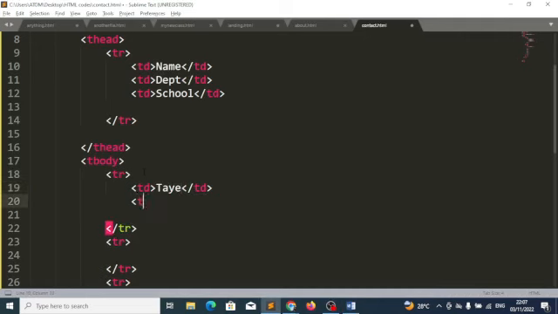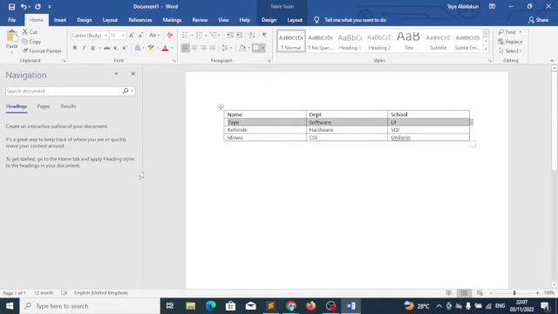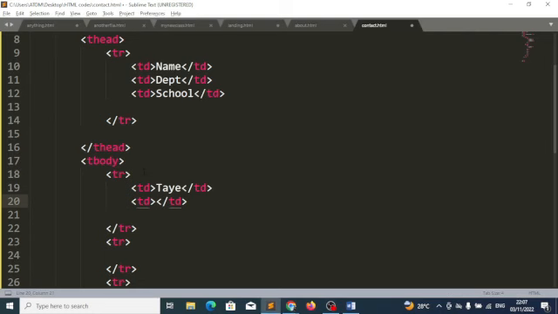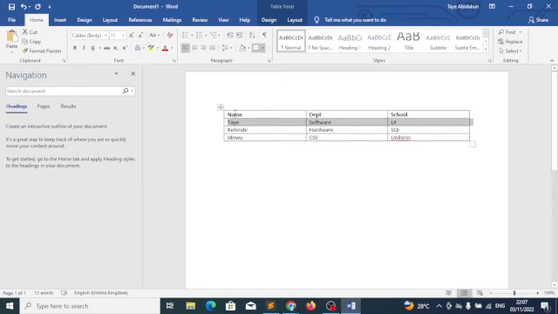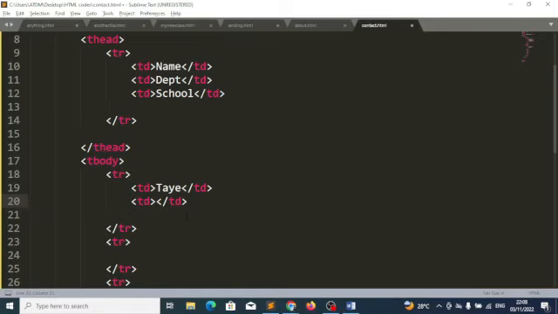It has another TD. The value there, please don't mix columns and rows together. This is 1 row, 1 row, 1 row, 1 row. So it has 3 columns. The first one is Taye, the second one is software, and the third TD is UI. So I'm done with that.